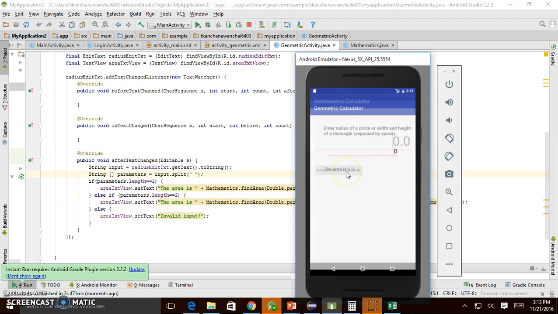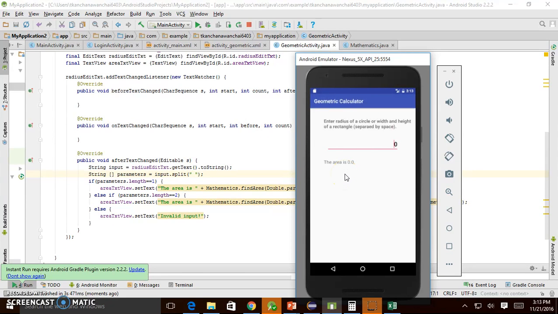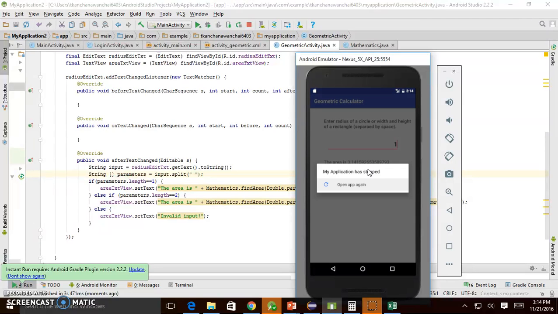All right, so do geometric calculator. Let's test with, let's just pick the radius, right? If I do it separated by space, there you go. So we can do width and height, right? So whether your program is going to be smart or not just depends on your code now, right? See that?